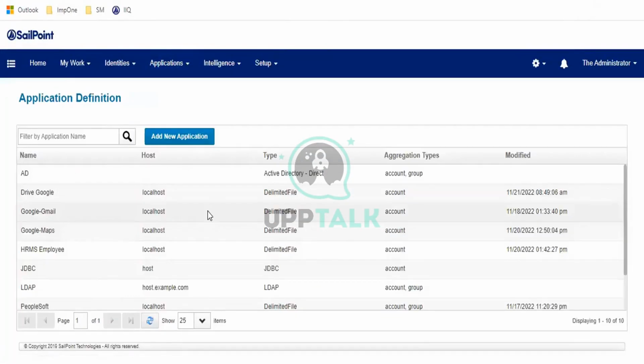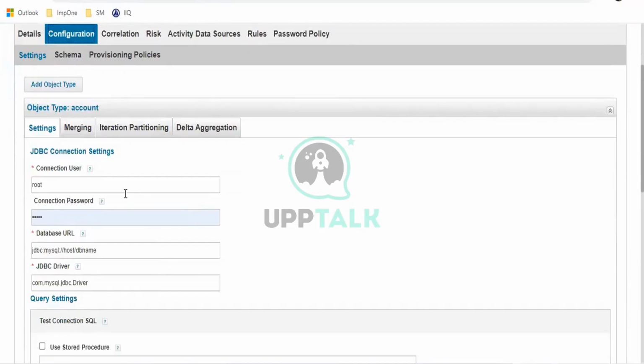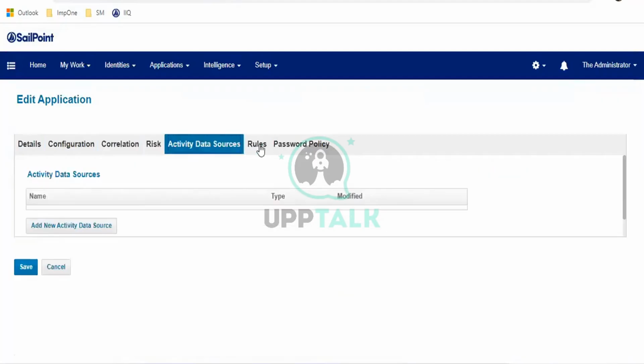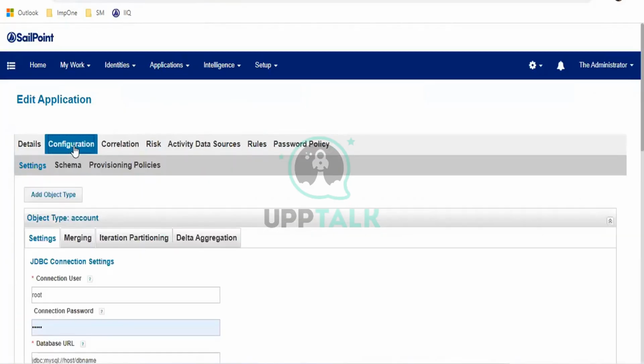Let's take an example. The moment you select JDBC, the configuration tab is going to change. There, for the file we provided the file name, file path, file language and delimiter type. But when it comes to JDBC, you are going to use details like connection user, connection password, database URL, a number of things. But the remaining tabs are going to be the same: correlation, risk, activity, data source rules, and password policy. It's going to be the same for all connectors. I can say 90% it's going to be the same, but the configuration tab will change for each and every connector type.